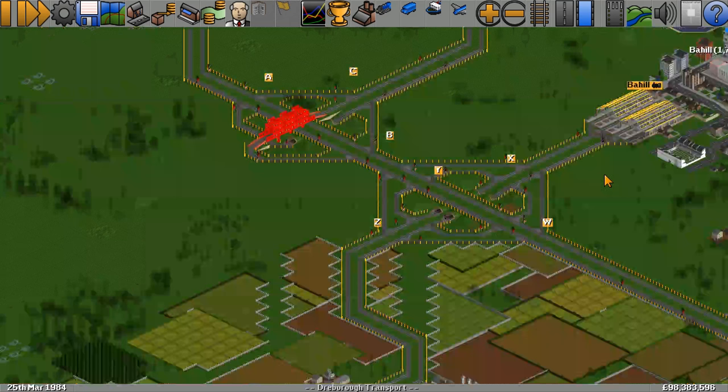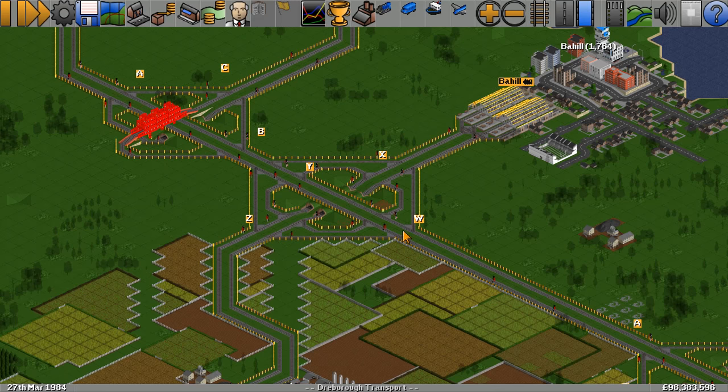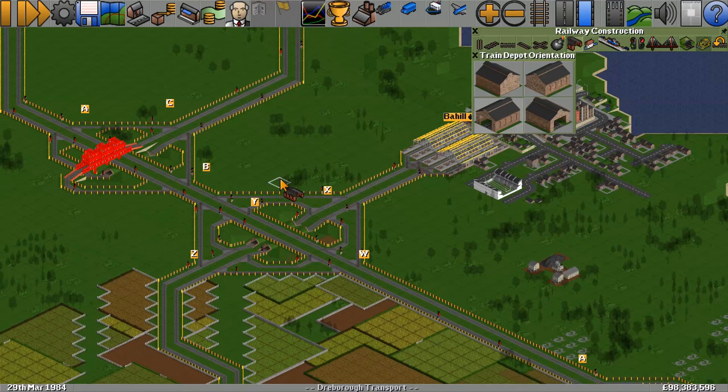So let's see some of these in action then, shall we? Let's get some trains running. And for that, we're going to look at depots. Now, depots are something that we have looked at in the earlier tutorials. We talked about how to get trains from them and so forth. But we didn't really talk about the best ways to place them.